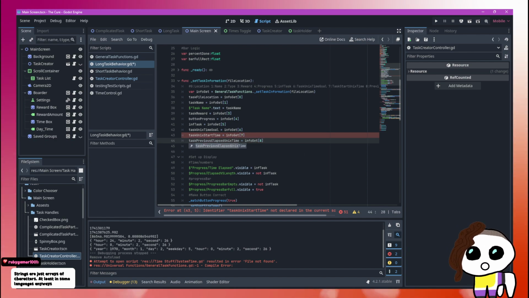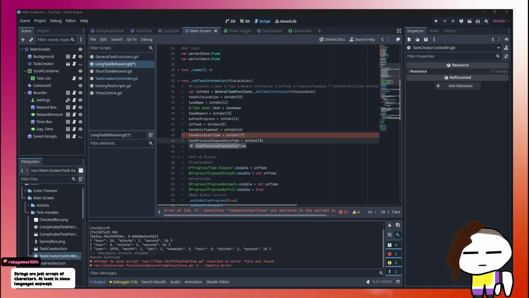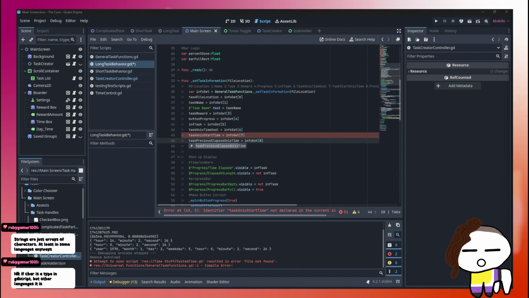Strings are just arrays of characters, or at least in some languages anyways. That's interesting. It's just arrays of characters. Interesting. I would think that would mean a lot of array stuff would work with strings. I don't know if char type is the same in other languages.